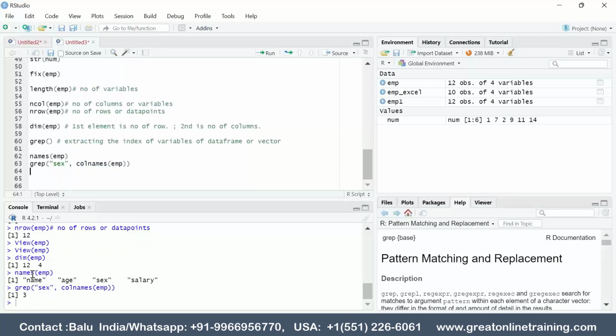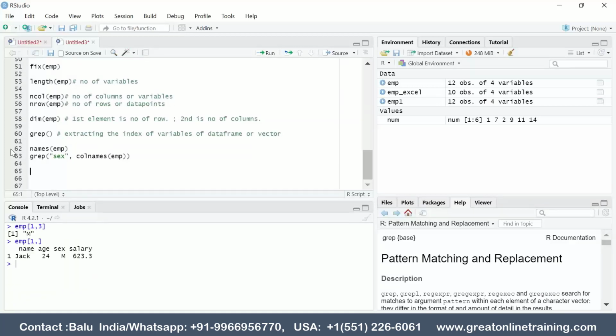Okay, so let me run this with Control Enter. So see here, sex is at third place. The index of sex is third, so that's why it has provided 3. Okay, so this is a very useful function when we have a very large number of variables in a data set or data frame, right? And this will be helpful in extracting a particular column.